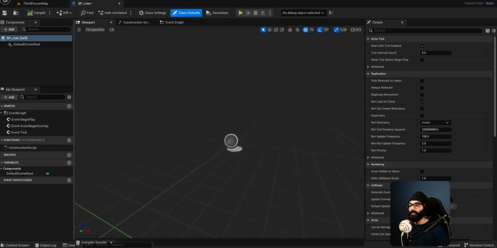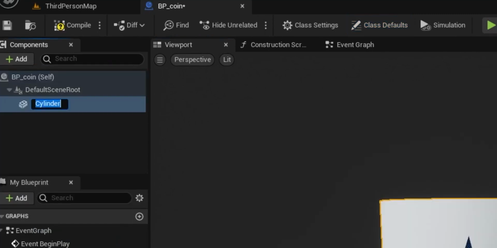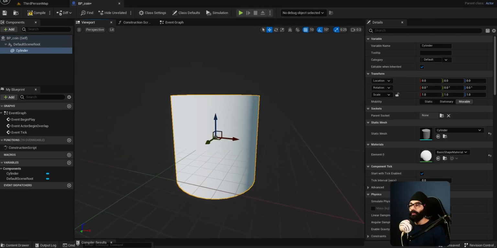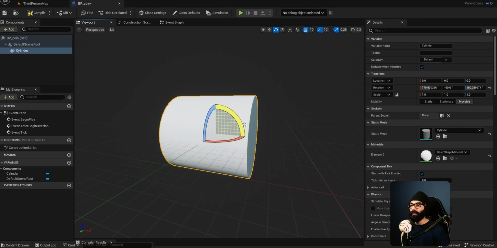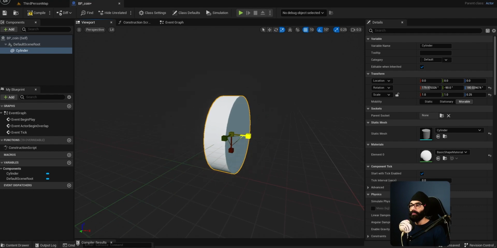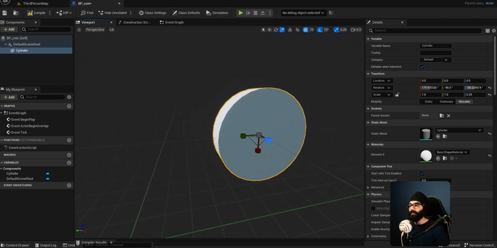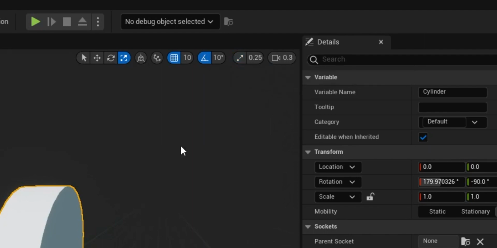Okay, so I need to add something. So let me come in here and add, let's say we will add a cylinder because we're making a coin kind of situation, and I'm gonna rotate this on the Y, and I'm gonna scale this in the Z. Oops, something like this. Why is it snapping so much? I think snap can be turned off here.